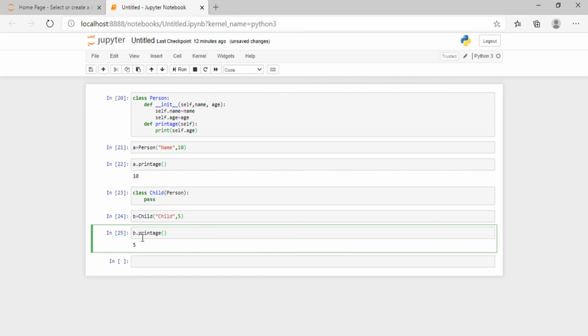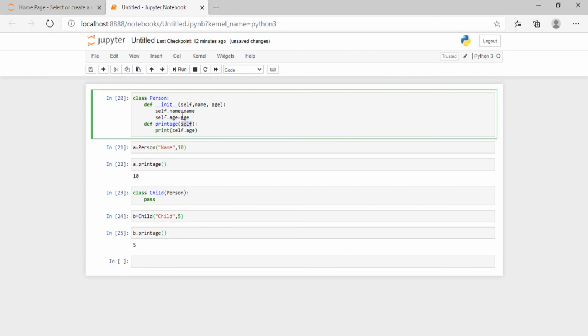So inheritance is to send the parent class as a parameter when creating a child class. So the methods and the functionality are the same in the child class.